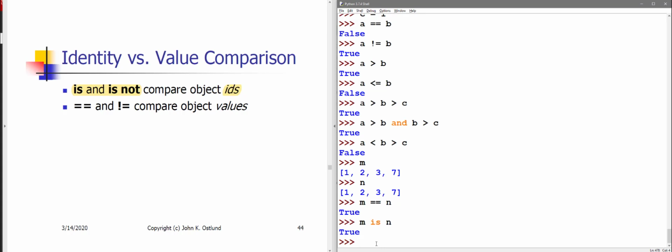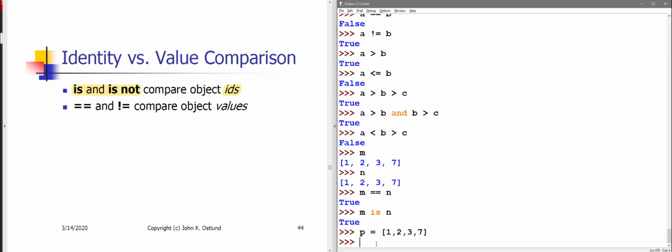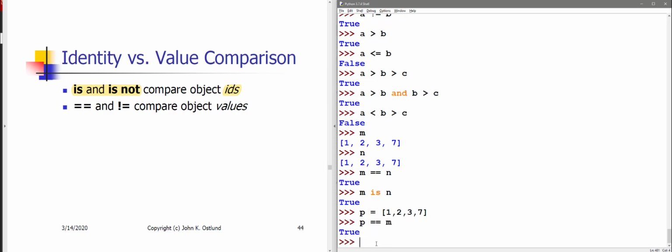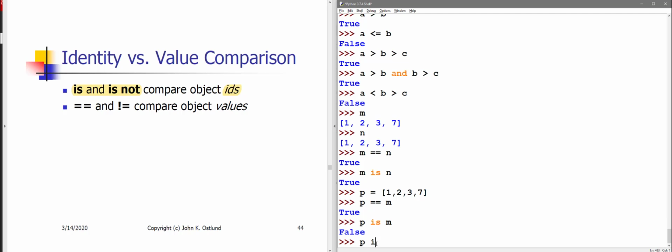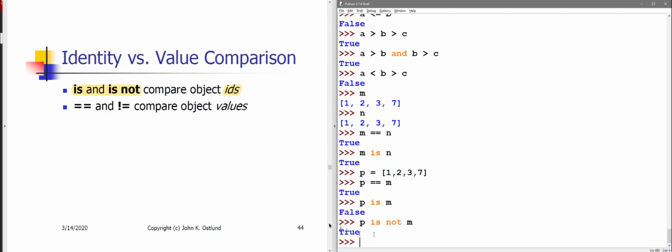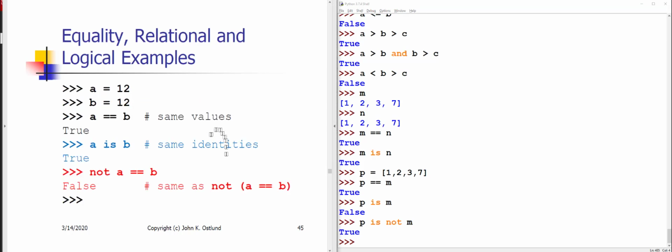Now, if I create a third list, let's call this thing P, P gets the list 1, 2, 3, 7. Now P is equal to M, but if I ask whether P is M, that is false. If I ask whether P is not M, that is true. Okay, so we can compare both values and IDs by using the double equal or exclamation mark equal for values and the words is or is not for IDs. All right, so here are some similar examples to what I've done previously.